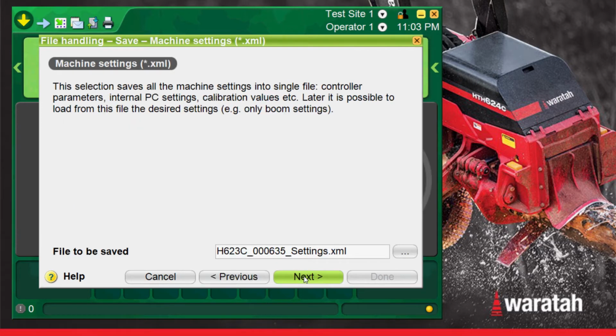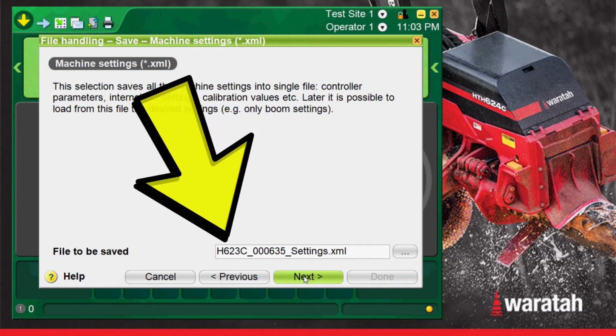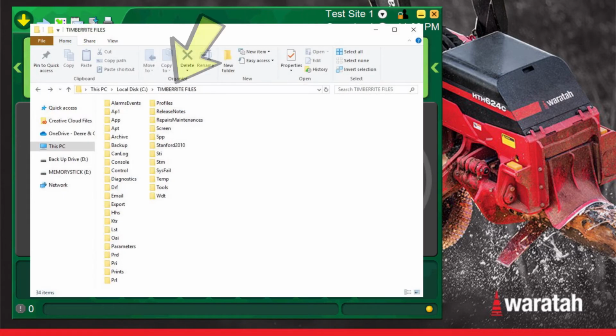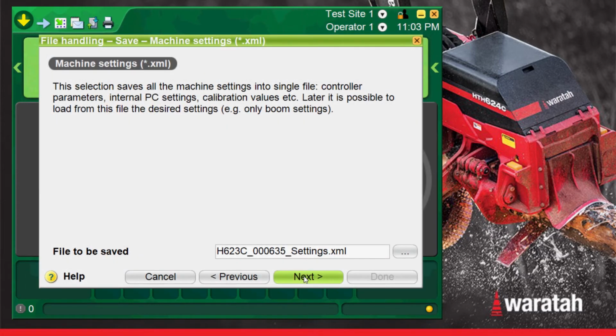It will then automatically name the file using the unique system profile ID that has been entered into the base machine configuration page. The default location for this file to be saved is the Parameters folder, which is located in the TimberRite Files folder. This is the best place to save this file, as the automation will be looking here by default when it's asked to load a file. Press Next to step forward.